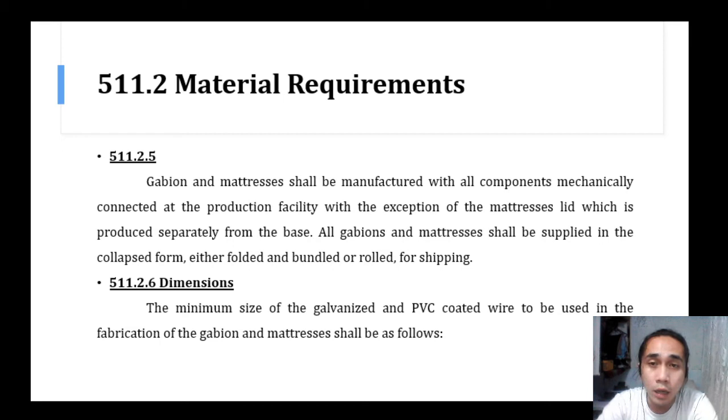511.2.5 Gabion and mattresses shall be manufactured with all components mechanically connected at the production facility with the exception of the mattress lid, which is produced separately from the base. All gabions and mattresses shall be supplied in the collapsed form, either folded and bundled or rolled for shipping. For dimensions, the minimum size of galvanized and PVC coated wire to be used in the fabrication of gabion and mattresses shall be as follows.